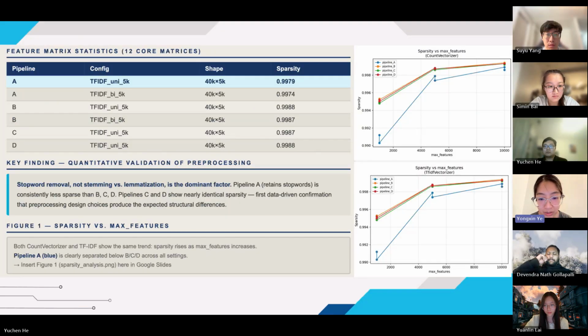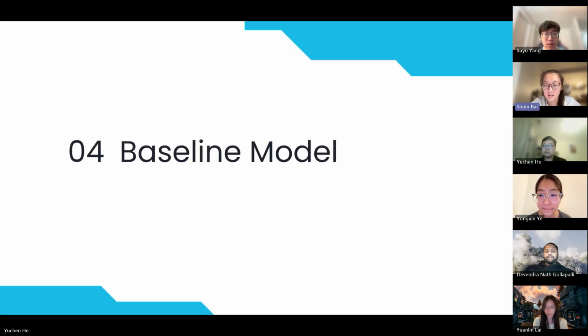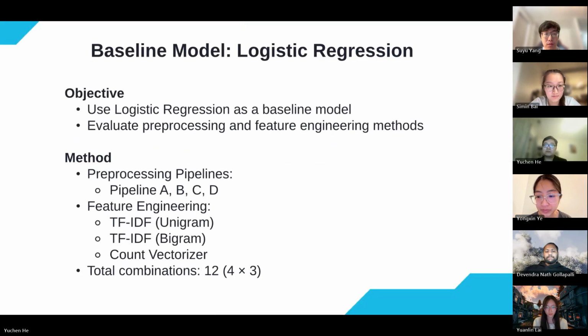One finding from this step is that pipeline A has lower sparsity than the other pipelines. Pipelines C and D have almost identical sparsity. This suggests that stop word removal is the main factor affecting feature structure, while stemming and lemmatization have little impact. All matrices were then prepared for model training, which leads to the next section. Next page. Next page, please.